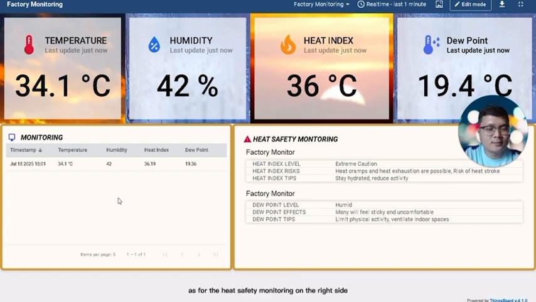As for the heat safety monitoring on the right side, it will display two warnings. The first warning is the heat index level. So here it will show the heat index level based on the heat index temperature, and as you can see here, it displays extreme caution. So what is the risk? The risk stated here is heat cramps and heat exhaustion are possible. And also there is a slight risk of heat stroke. So what are the tips? As shown here, it says to stay hydrated and also to reduce activity.